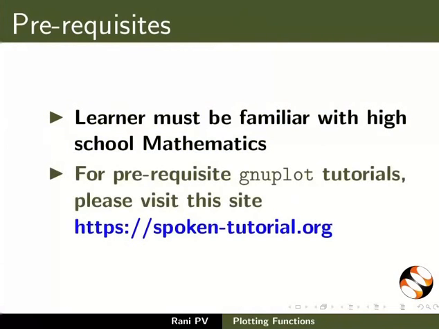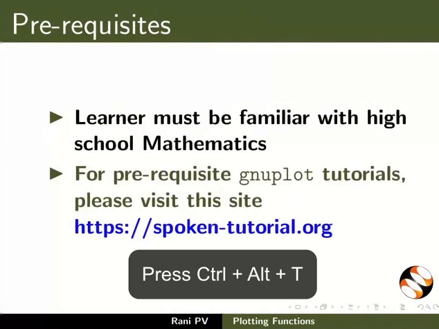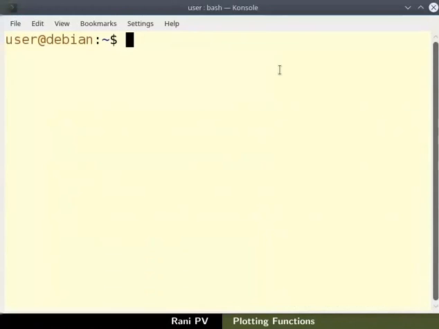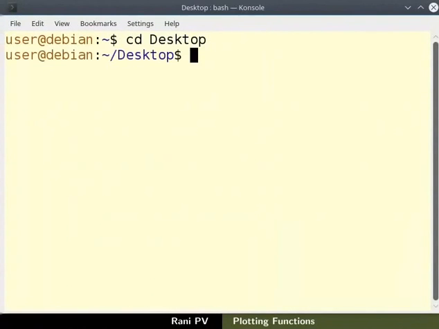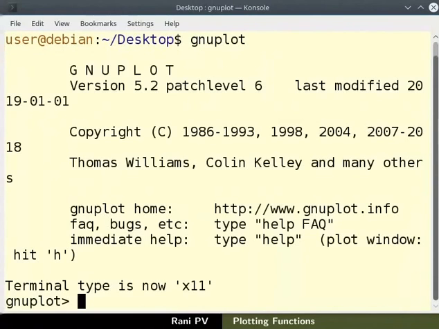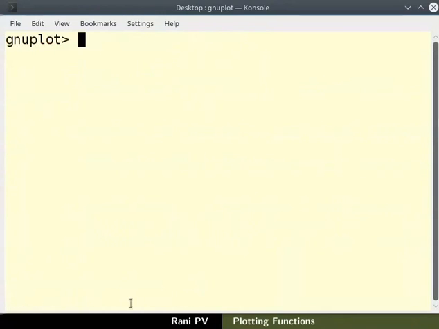Open a terminal by pressing Ctrl, Alt and T keys simultaneously. A terminal opens. Change directory to desktop as seen. In the terminal, type GNUplot and press enter. The prompt changes to GNUplot prompt. To execute a command in the terminal, press enter after typing it. I will not mention this separately. I will clear the terminal.